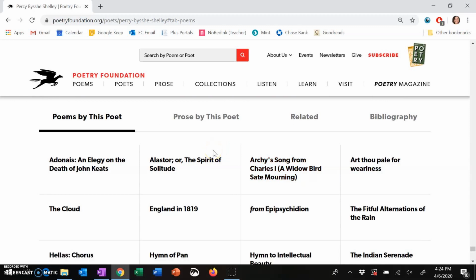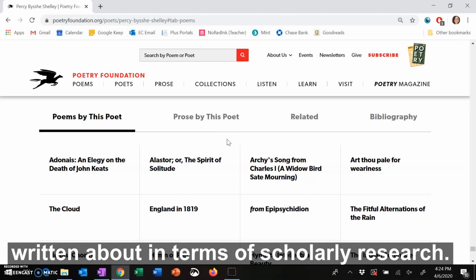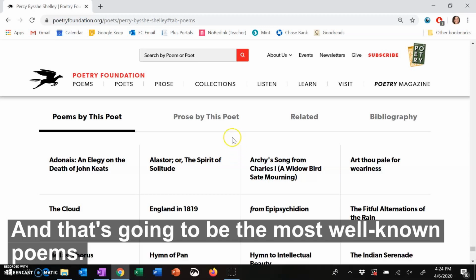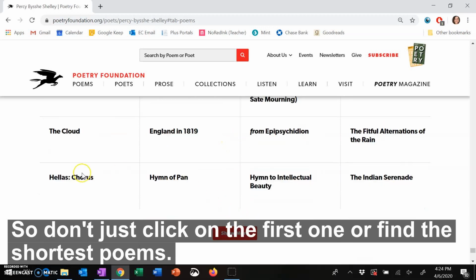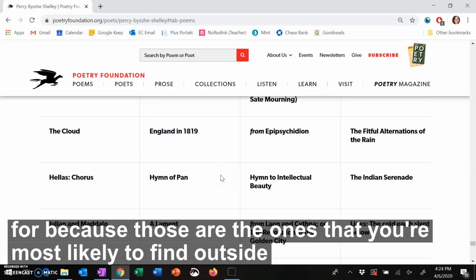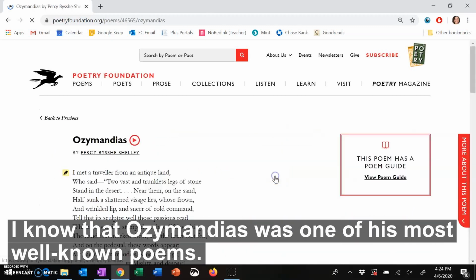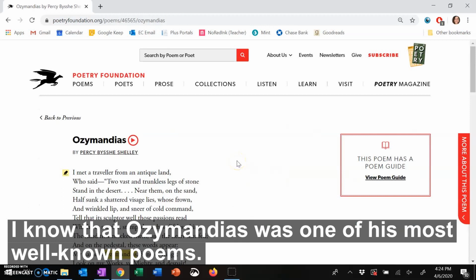Now, when you're choosing your poems, you want to pick out the ones that are most likely to have been written about in terms of scholarly research, and that's going to be the most well-known poems. So don't just click on the first one or find the shortest poems. You want to get an idea of which ones this poet is most known for, because those are the ones that you're most likely to find outside research on. So just from knowing about Percy Shelley, I know that Ozymandias is one of his most well-known poems.